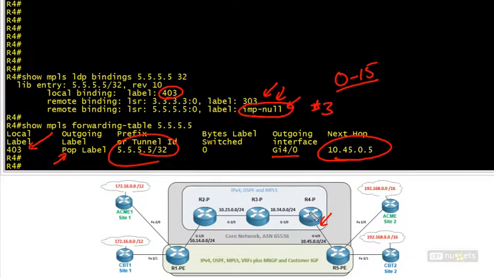Now, why would R4 totally end the MPLS path for network 5.5.5.5? Really, R4 is like a good buddy. For example, let's say that you and I are in business together and we've divvied up the responsibilities. And one of my responsibilities is to sweep the floor every single day at the end of business. That's part of our agreed responsibilities.